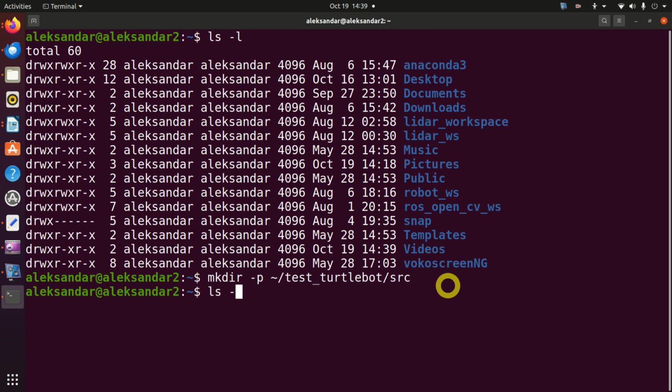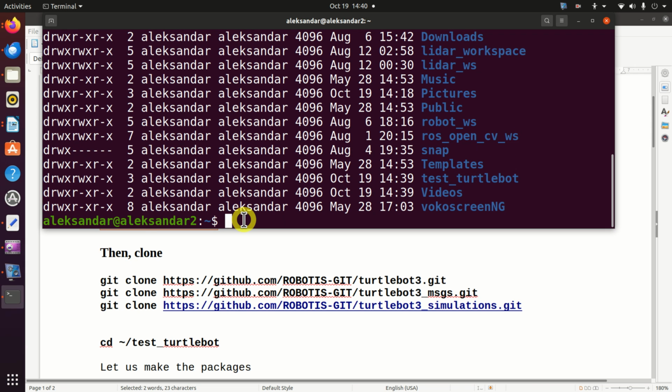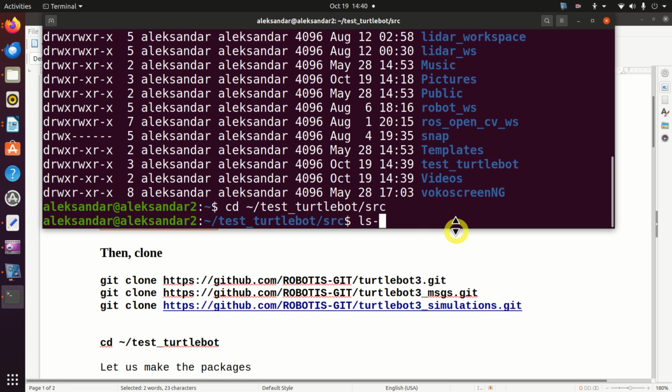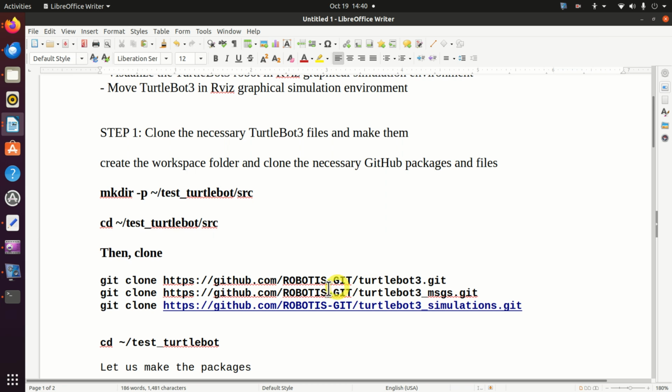Okay, so let's see our new folder, where it is. Here it is, Test TurtleBot. Perfect. Next, let's navigate to our source folder. We can do that by typing cd, tilde is a short notation for home, Test TurtleBot source. And we are here. The next step is to clone the necessary TurtleBot packages and files. We need to perform the clone command three times. We will clone from this GitHub repository that contains the TurtleBot files and packages. So let's do that. First, we will execute this command.